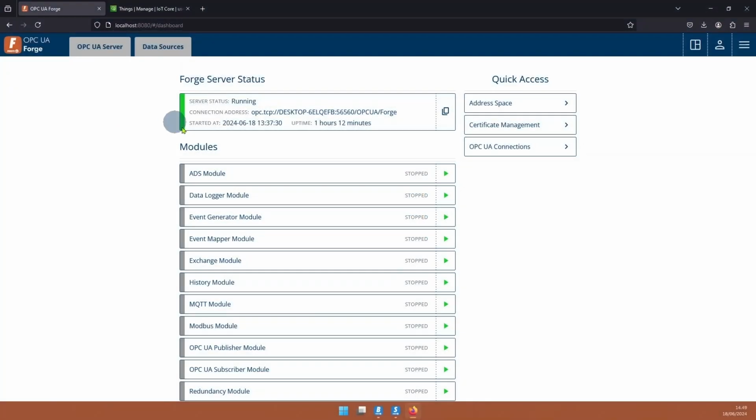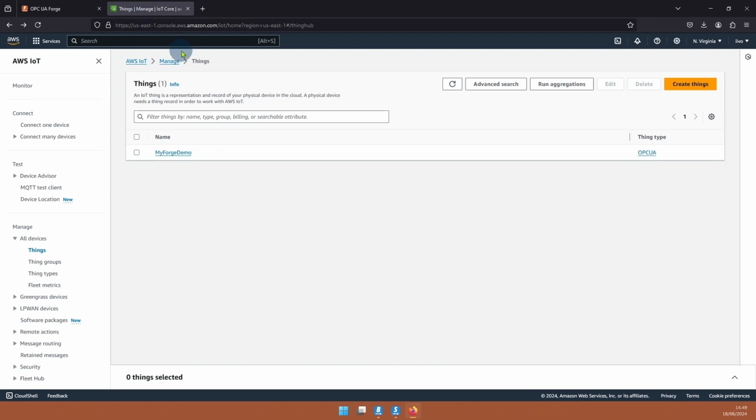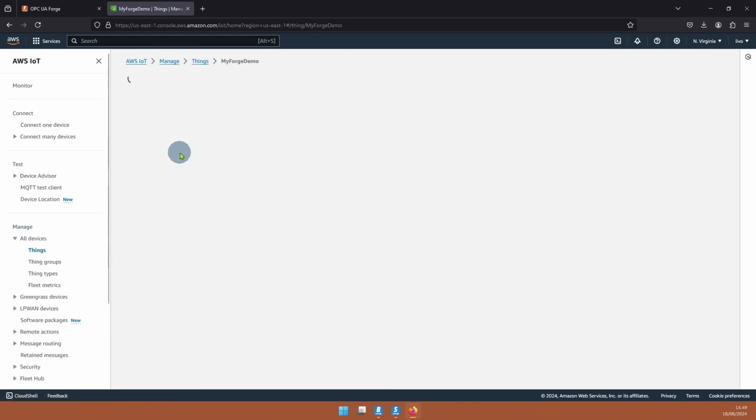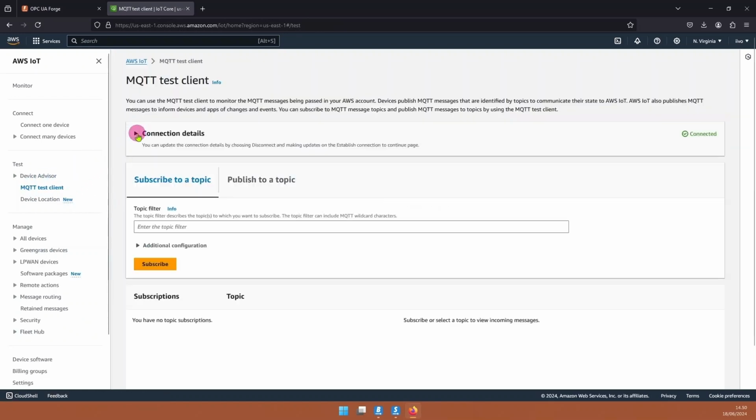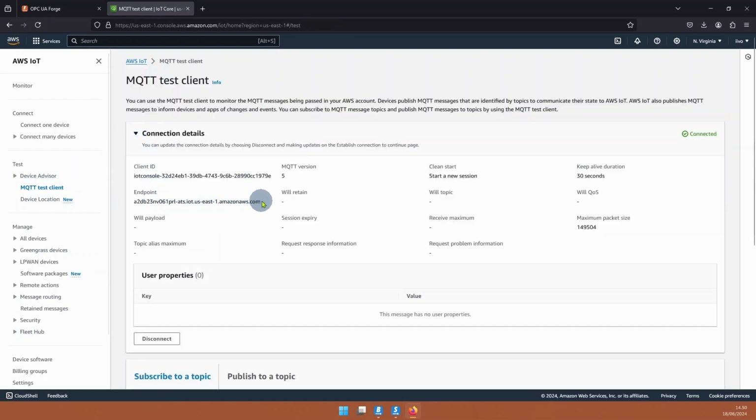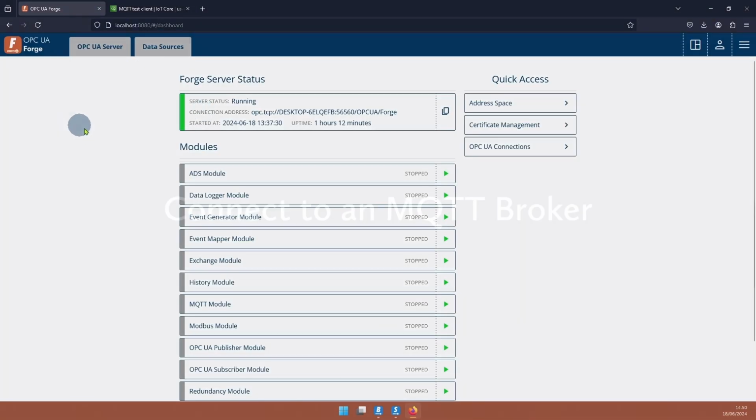First, I'm going to give you a short overview of the thing that I have created here in AWS IoT. Basically it's this Forge demo, and here you can see the connection address and connection details, so the endpoint is written here, and that's about it. So we can continue to Forge.